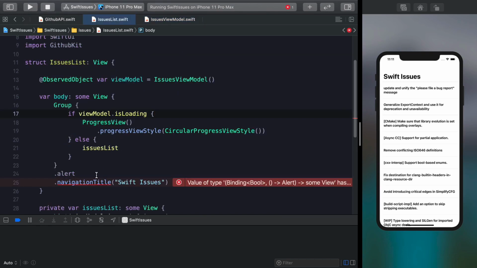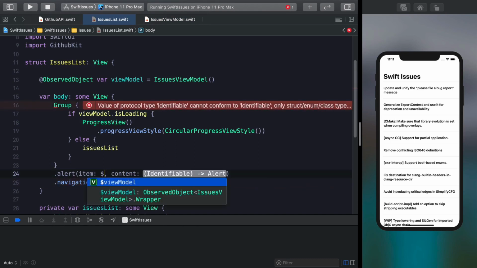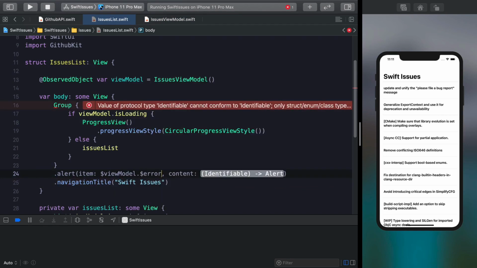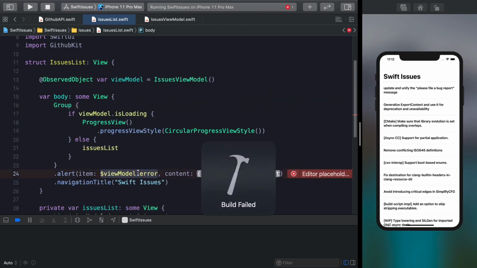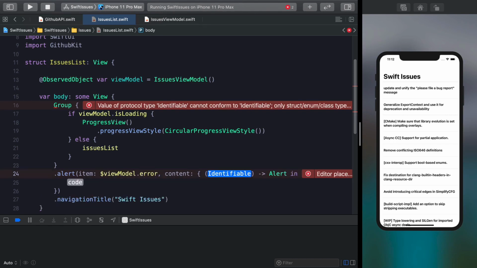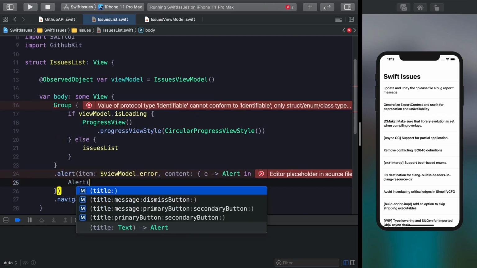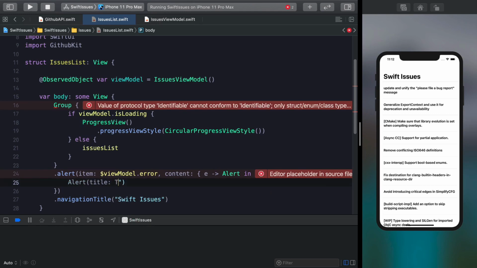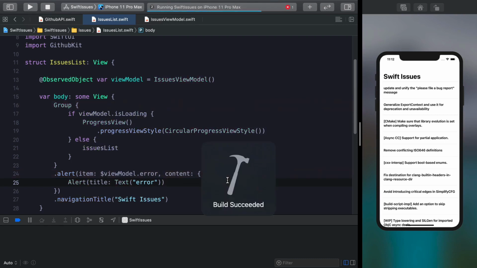So now over here on our issues list, now I can use this alert and pass in a binding to that, which means $viewModel.error. Now it's important to do $viewModel.error like this, which will give us a binding. If we use $error, this is going to give us a publisher, and that's not what we want. We want a binding to that value. Now inside of this, I need to get at the error, which I'm just going to call E. And now we need to return an alert. And here I'll just say Text. We'll just say error for now.